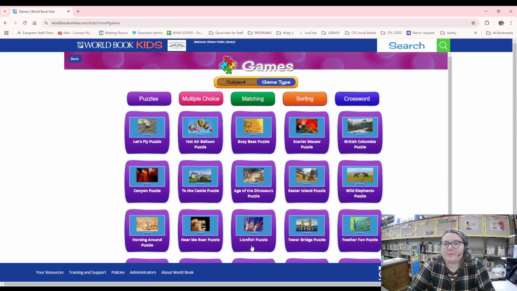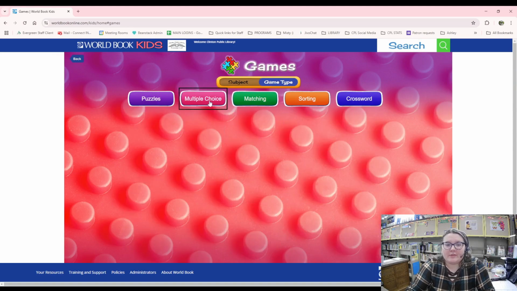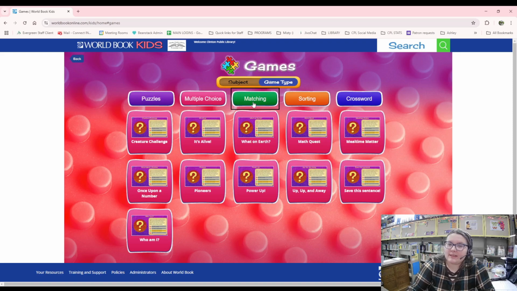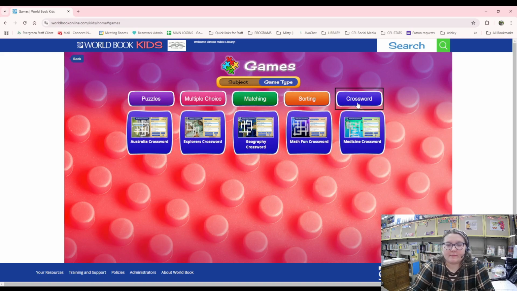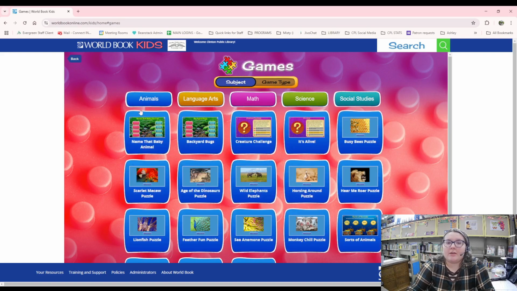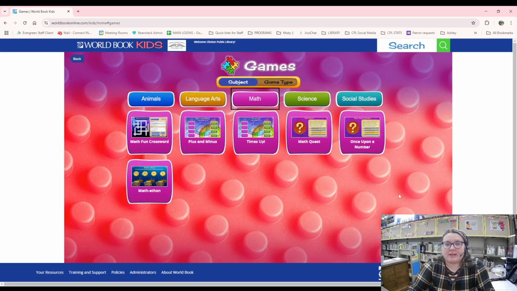Next, we have games, which I know your kids will love. We have puzzles that we can do, multiple choice quizzes, matching, sorting, and crosswords. We can also, instead of looking at the type of game, search by subject. So if you wanted math games specifically, all of the math games, no matter what the game type, will populate.